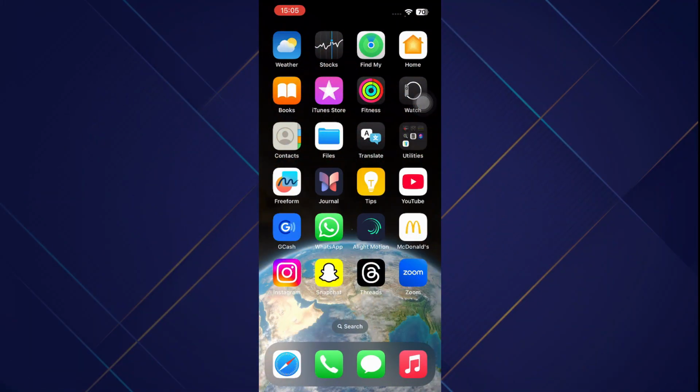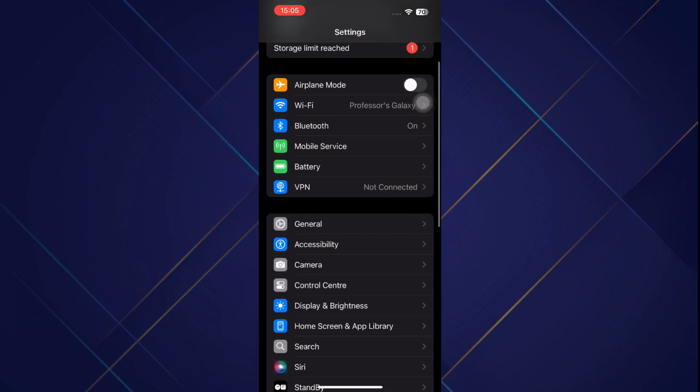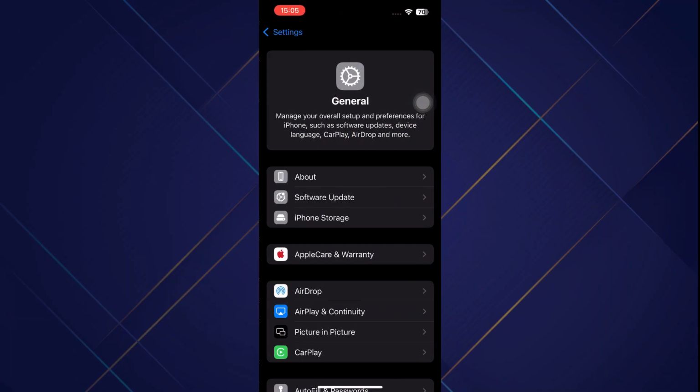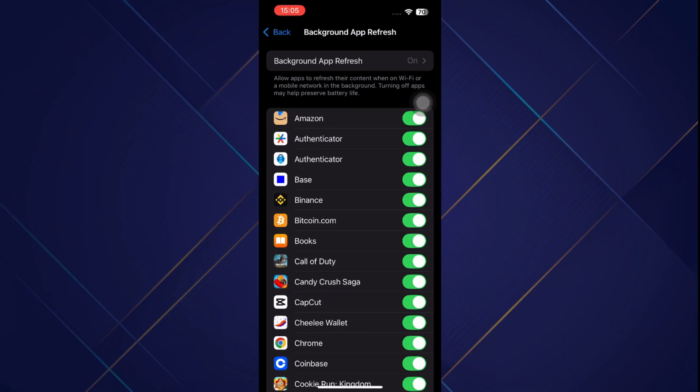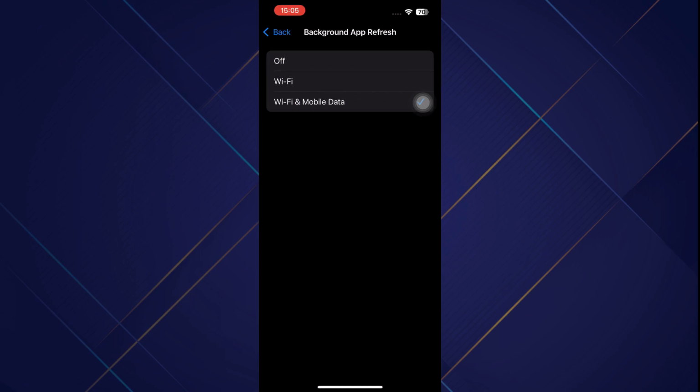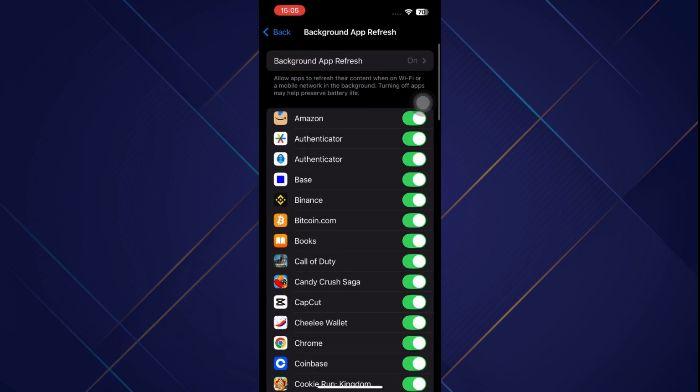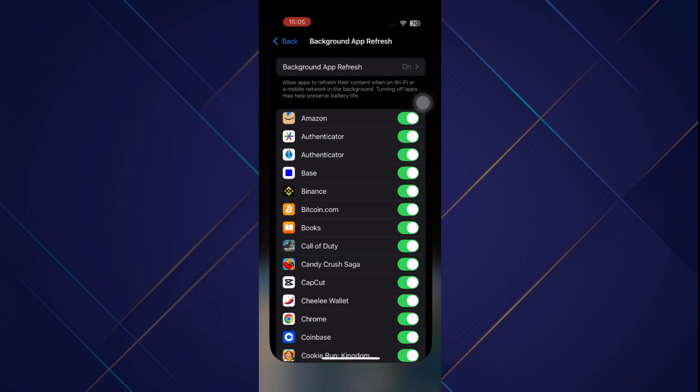First of all, open the Settings app on your mobile device and scroll down a little to find and open the General tab. After that, go into the Background App Refresh section. It may either be directly visible or inside the iPhone Storage tab, depending on your iOS version. Make sure that the background app refresh is turned on, as this is important for the process to work properly.